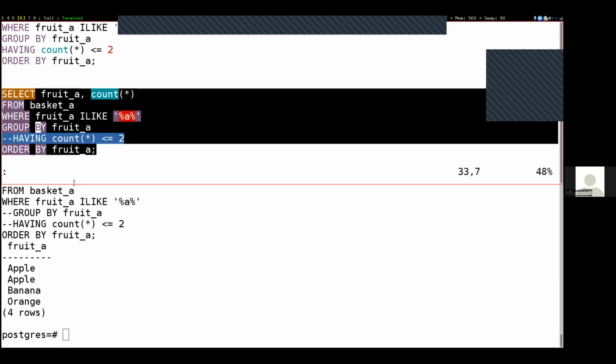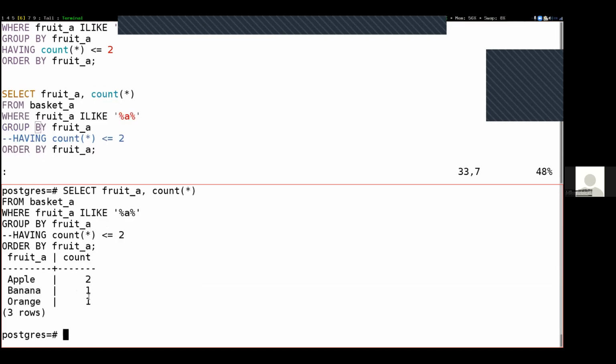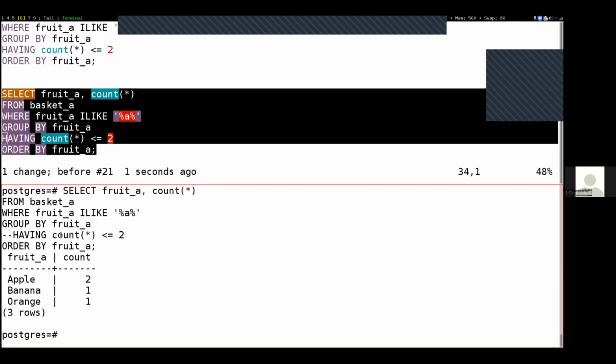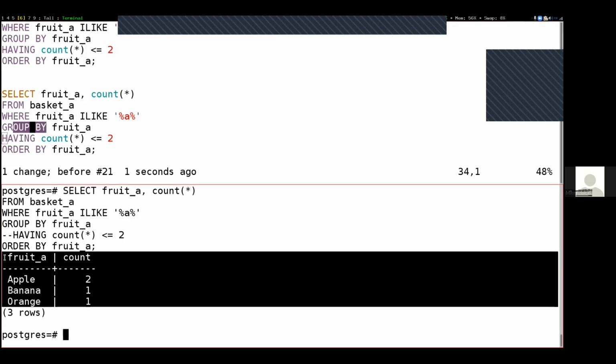Rerun this like that. And we get the apple now with the 2, banana and orange with the 1s. And then we add our having clause in to get back to our original problem. In this case, the difference between the where and the having clause is that the where happens before the group by, so it affects what we're grouping by. The having clause does not happen before the group by, it happens afterwards. And so it filters the results of this table that we're looking at down here.